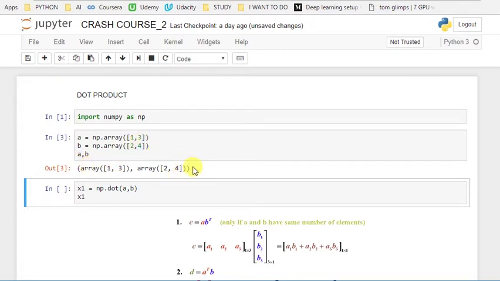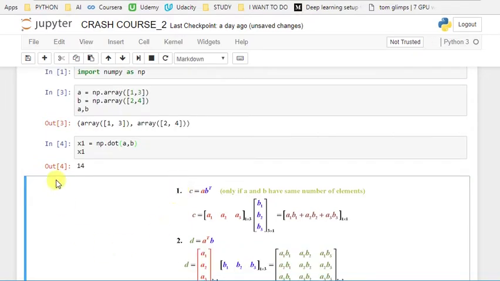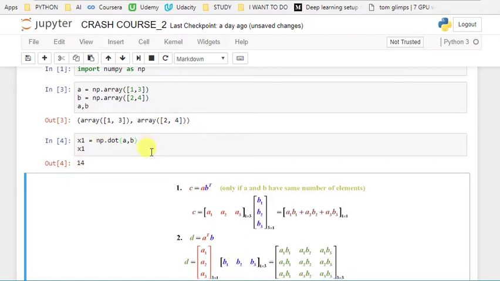So here I have x1 equals np.dot(a, b). So all we're doing is creating a new variable x1, and we're asking NumPy to do the dot method on the two arguments a and b, our two arrays that we've created from the variables, and then call x1. So we got 14. So if you don't know matrix multiplication, this is not going to make sense to you if you're looking at 1, 3, and 2, 4 and saying, how did you get to 14?